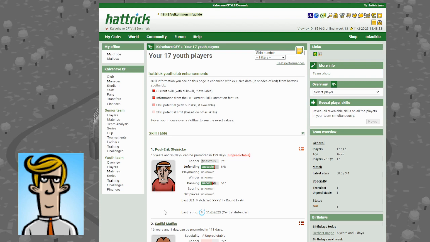Okay, let's head back to the Hattrick player page here. If you use Foxtrick, the add-on extension for Hattrick, and you use Hattrick Youth Club, this is what the player page will look like. The coach will say something about a specialty if he notices a player has a certain specialty in a game.